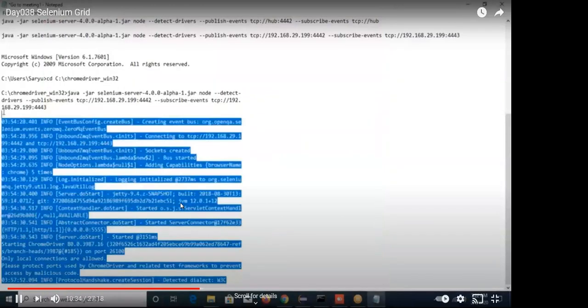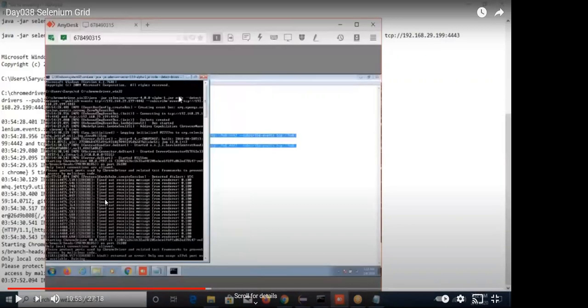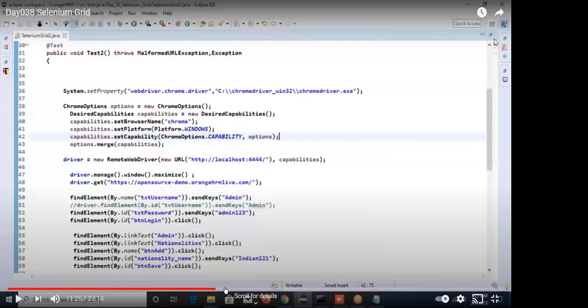See the second command, java -jar selenium server jar node detect drivers. This is the command I'm executing from my remote node system. Whenever I execute it from the remote node system in the command prompt, the node system server will be executed in the background.